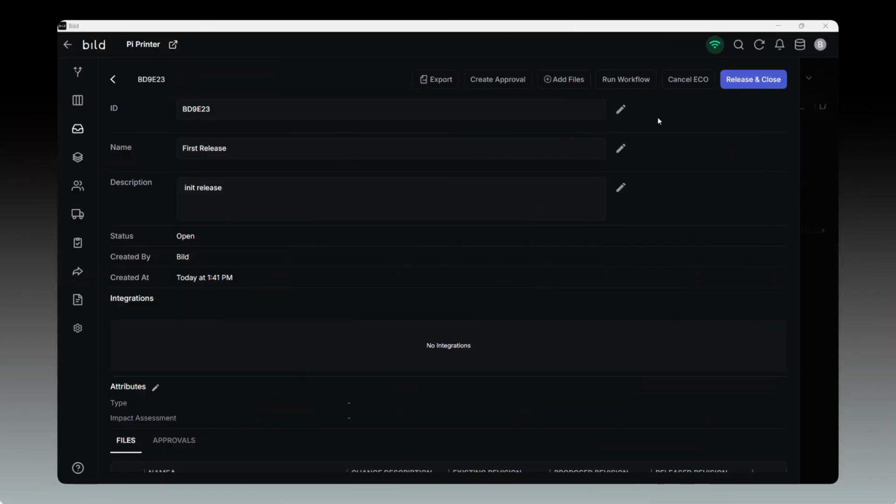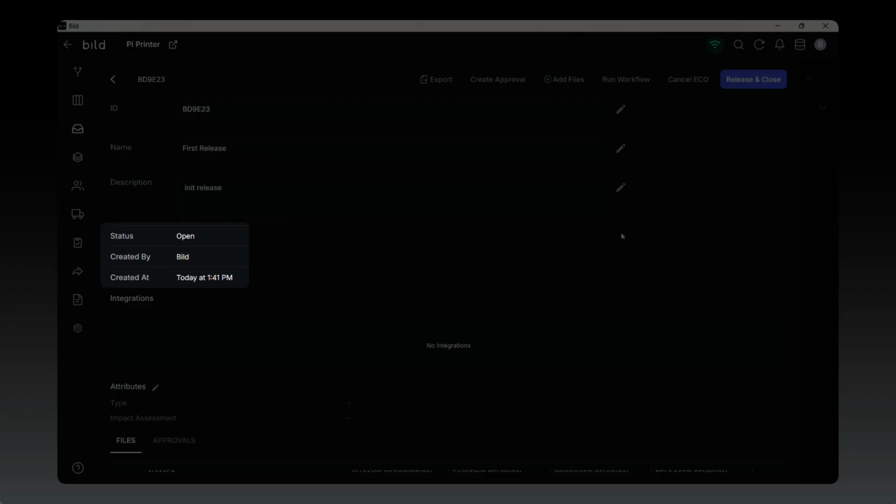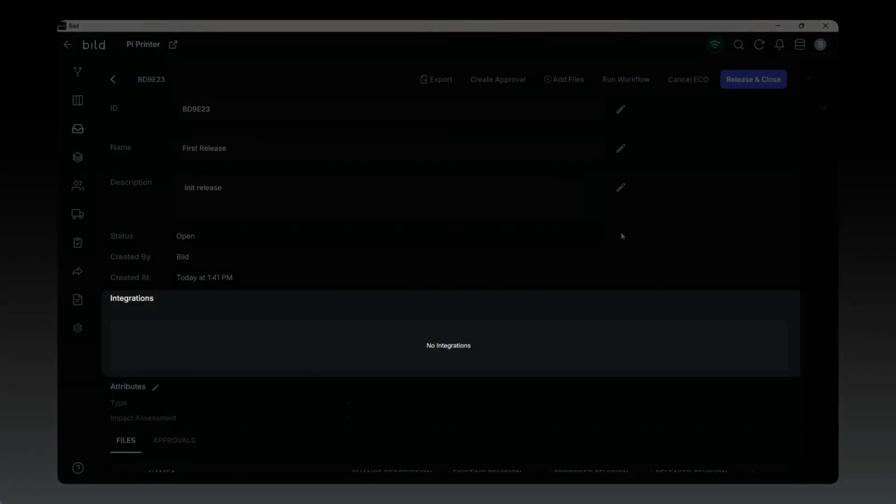This video will cover how to navigate the data within an engineering change order. Each ECO will be assigned a unique ID composed of 6 numbers or letters. This is an editable field along with the name and description you added at the time of creation. You will see the stage of the ECO, as well as who created it and when.